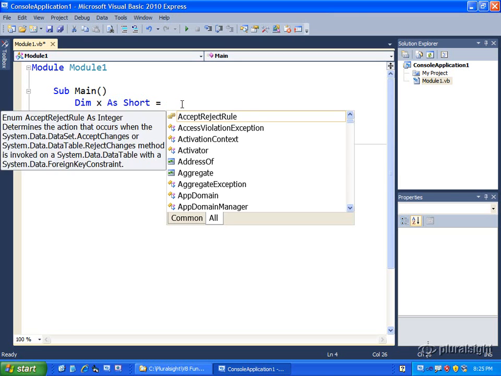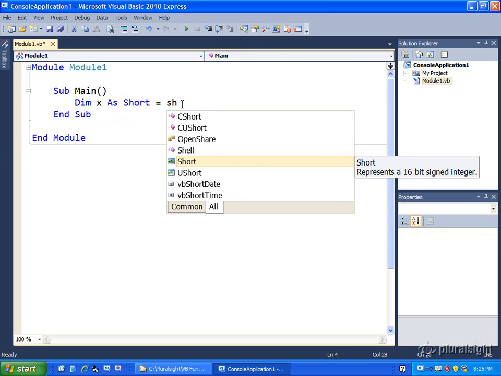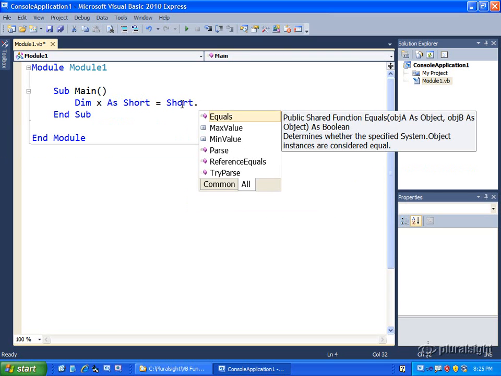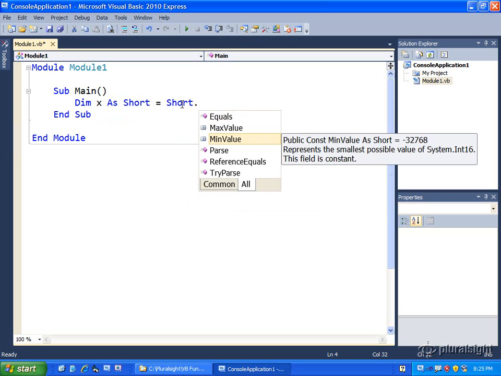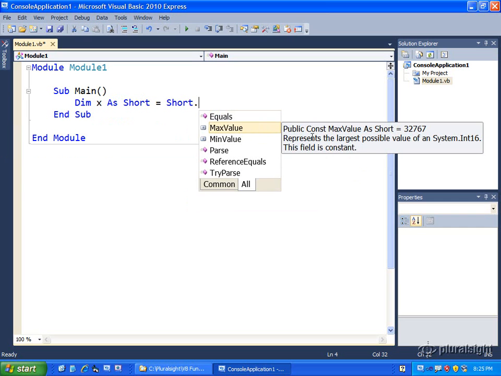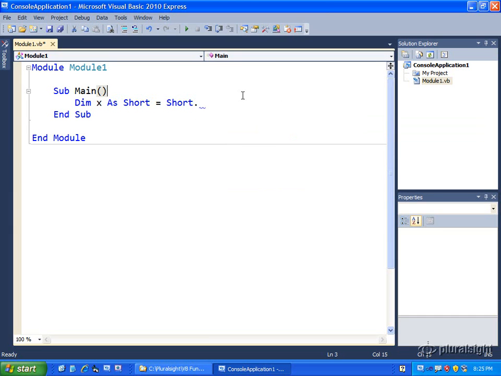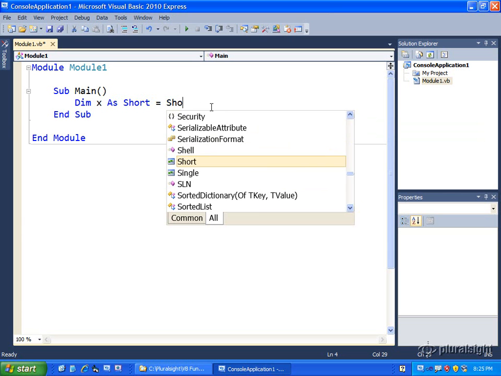We can find the maximum and minimum values by taking a look at the documentation, or each of the number types has a max and min value, which will tell you what the maximum and minimum value are. So for a short, we have minus 32,000 and change up to positive 32,000 and change. Okay, so that's a 16-bit number.